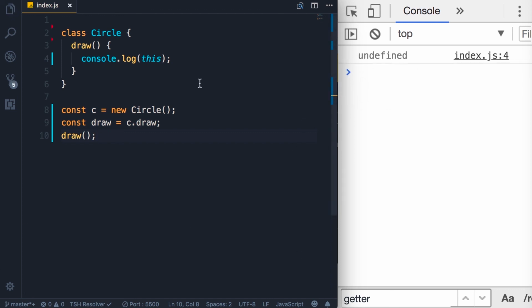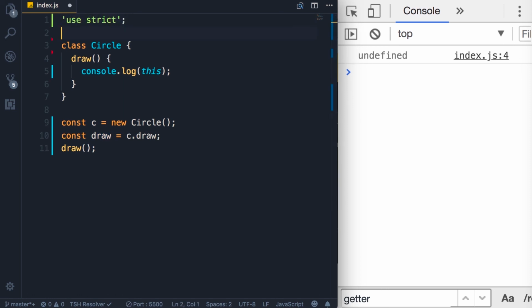Because by default, the body of our classes are executed in the strict mode. So whether we explicitly enable the strict mode on top of this file or not, the JavaScript engine will execute the body of this class in the strict mode. And this will prevent us from accidentally modifying the global object.